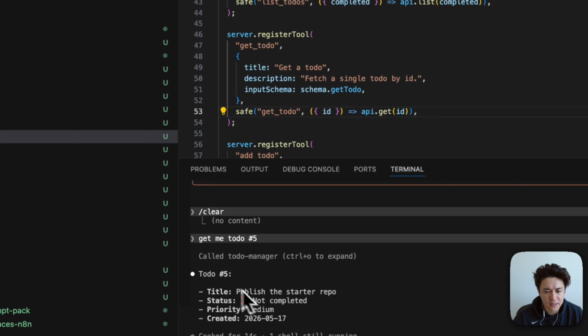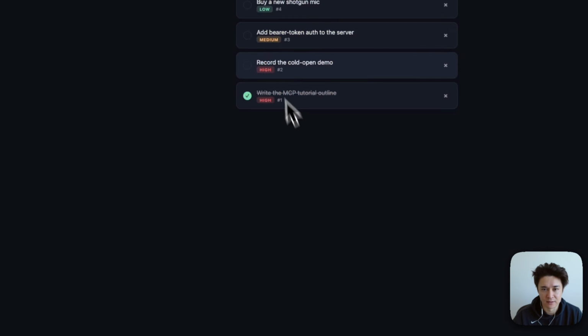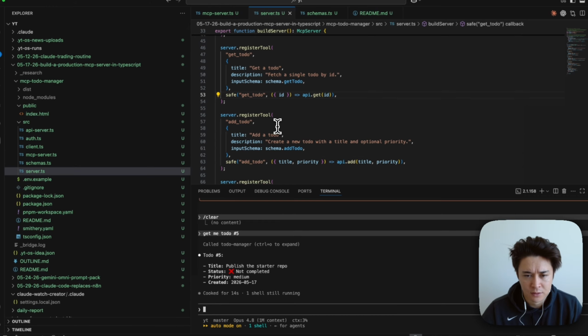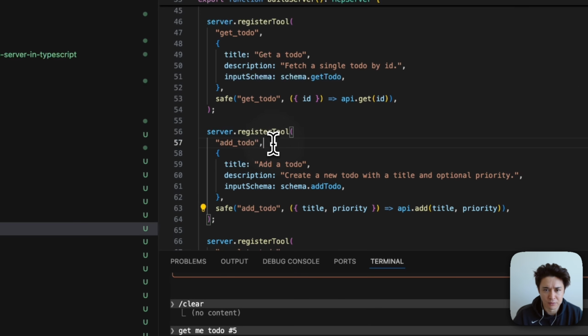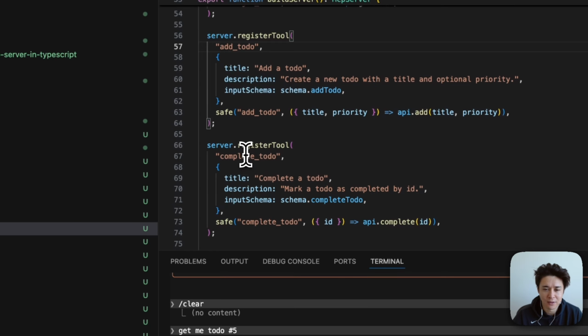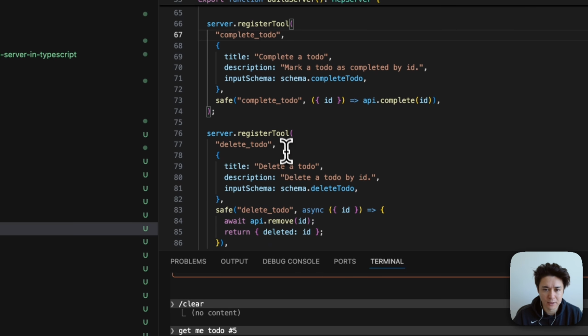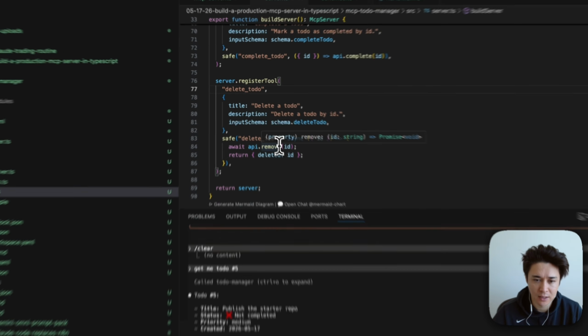It took about 14 seconds, and then from there, it got me to do number 5, which is publish the starter repo, exactly what we see in our UI. So I'm not going to go through all of these, but you can see that we have an add to do, which adds a to do, complete a to do, which marks it as complete, a delete to do, which removes it altogether, and that is it.